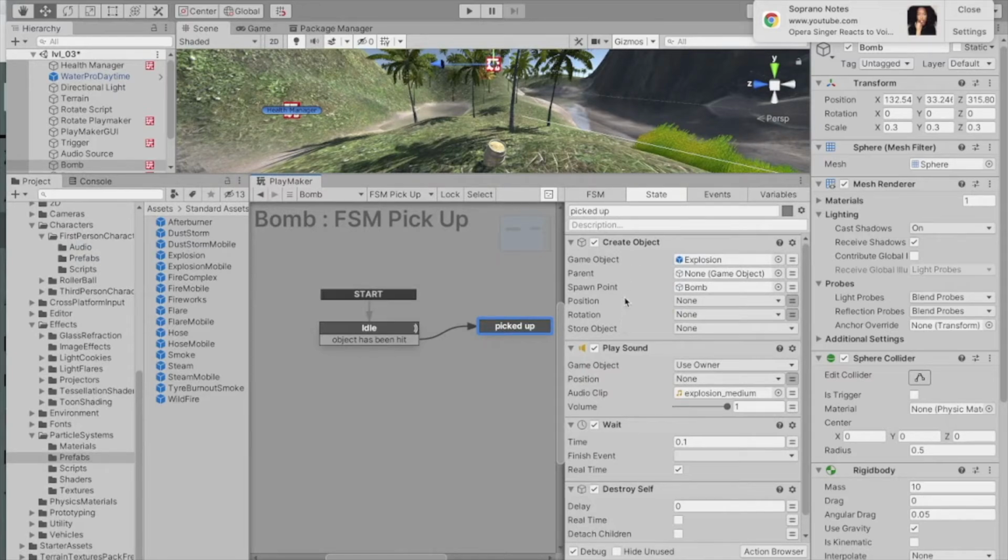And one of the actions is called create object, and what it's doing is creating this explosion. And the explosion is a prefab. It's a pre-made particle system, and this explosion comes with your standard assets.